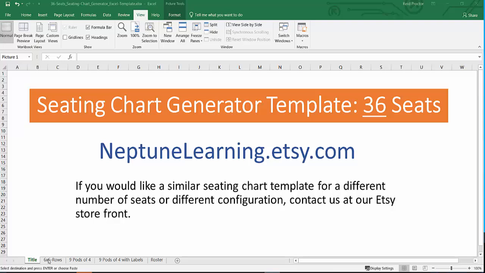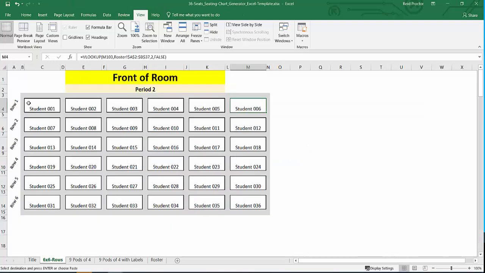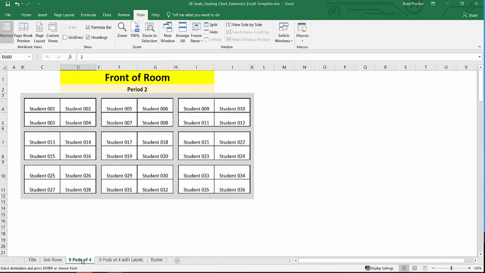Okay, so a couple of versions of the chart here. We have 6 rows and 6 columns, 6 by 6, 36 seats. Here is where the students' names will be. We have these student 1, student 2, student 3 type labels. The same for these other configurations. Here the students are seated in pods. Here's the same chart, but the pods are labeled pod 1, pod 2, pod 3, and so forth until pod 9, in case that's useful.